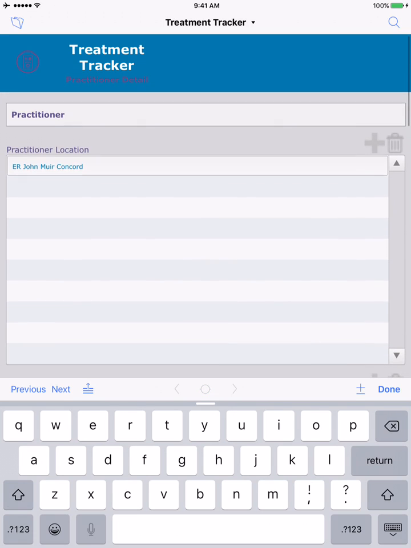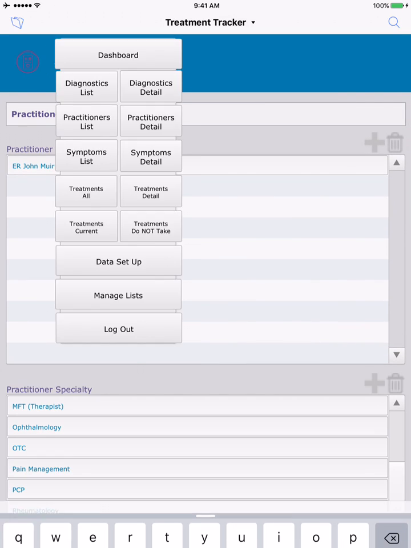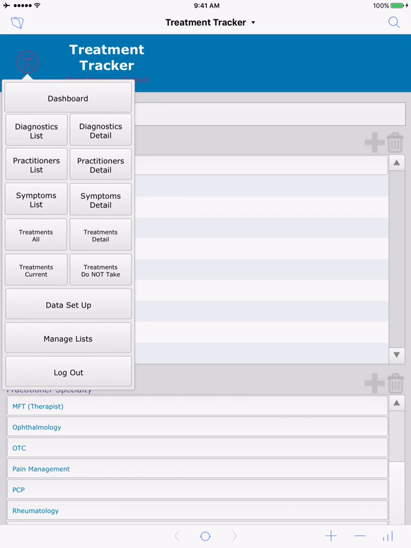And that pretty much covers the basics for navigation. Just as a security precaution, this application can include a lot of sensitive medical information, so I've included a log out button that will log out your profile, so that way a username and password is required to get back in. There are also different versions of the treatment list, kind of like the practitioners and diagnostics and symptoms.